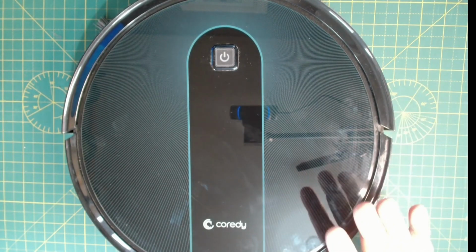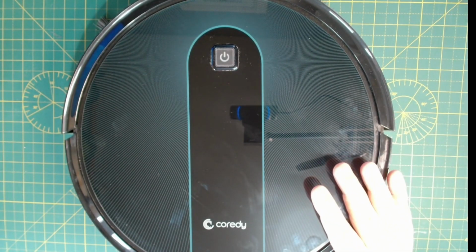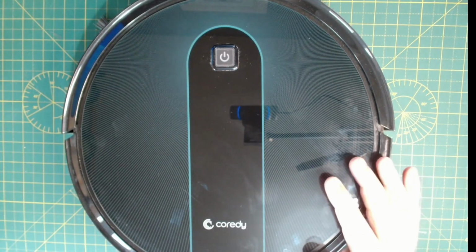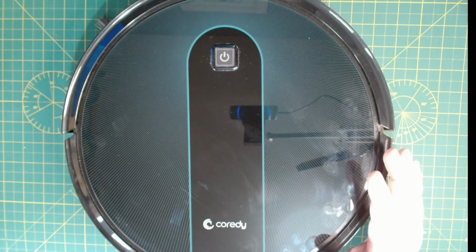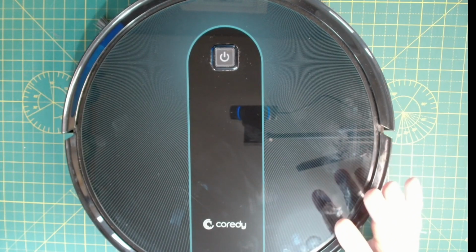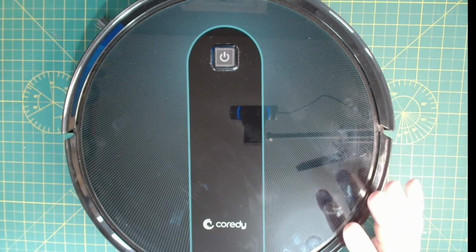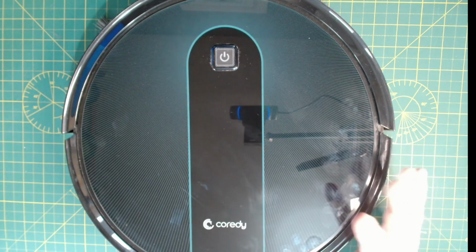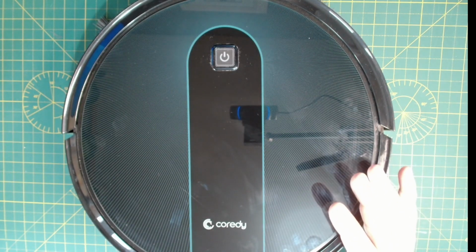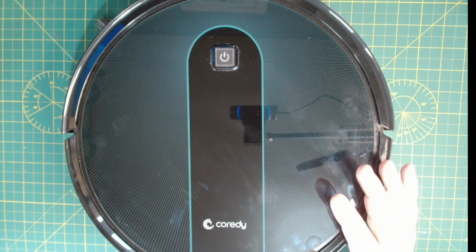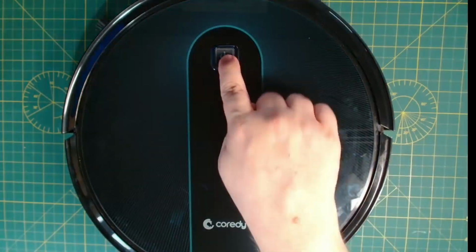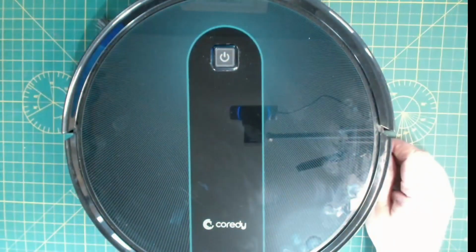Here we have a Coredy R650 robot vacuum. I've always wanted one, and I saw this on eBay, and it was £25. Now, obviously it's faulty, or this would be a really, really rubbish fix-it video. Apparently, if it's not plugged in or docked with its charger, there's no power going to it at all. So let's have a look and see if we can work out what's going on.